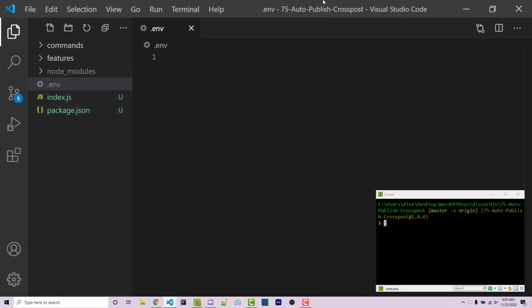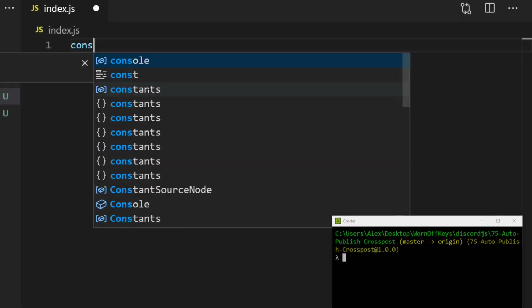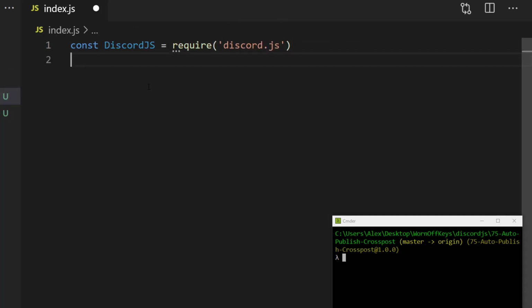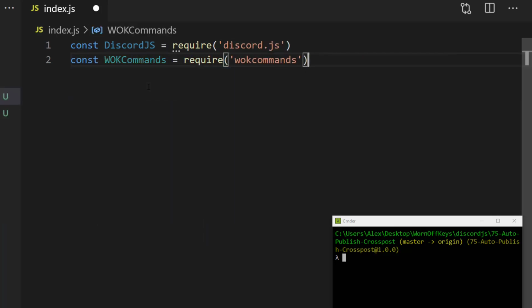Within the .env file, I'm going to say TOKEN equals, and then paste in my bot token. Use yours, of course, and I'm going to edit this part out. Now that my token is in there, we're going to be able to use that within our index file. Let's open this up. We're first going to want to import discord.js, so I could say const Discord equals require discord.js. We also want to import WOK commands, so const WOKCommands equals require WOK commands.